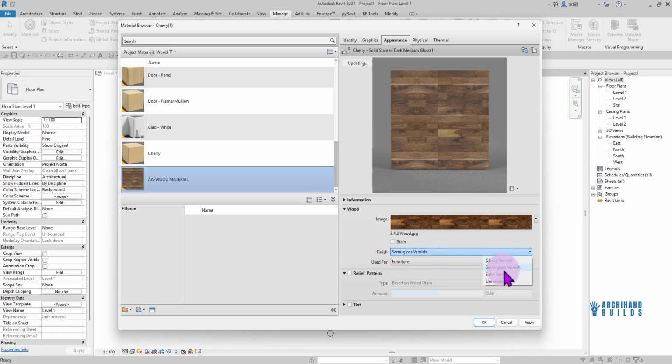So we can change this to a glossy varnish or a satin varnish. I'm going to keep mine at a glossy varnish in there, and with the "used for" option, it is going to be used for a flooring. So you can decide on whatever you want to choose in there. If it's going to be for furniture, you can click on furniture. If it's going to be used for a flooring, you can go for flooring.